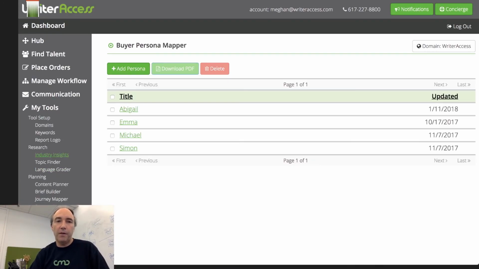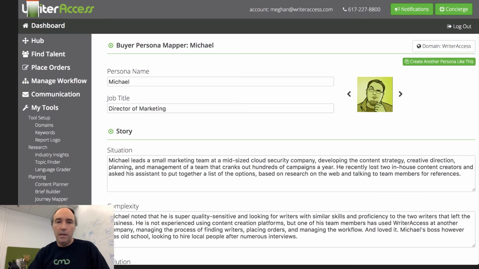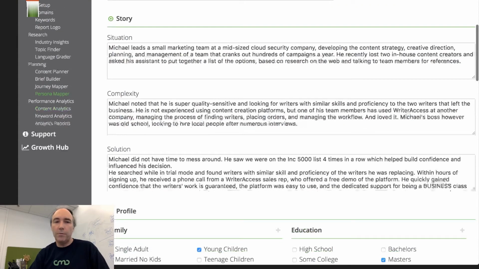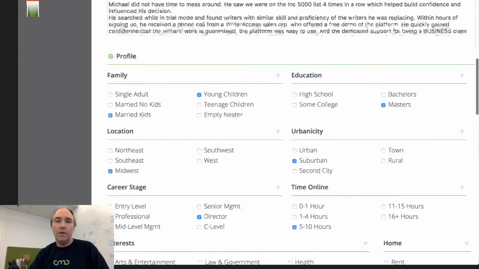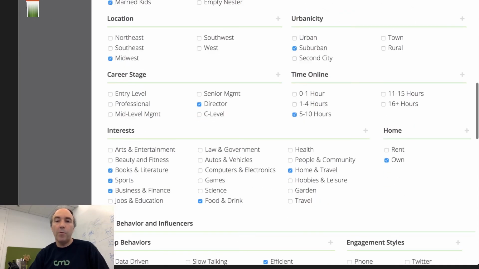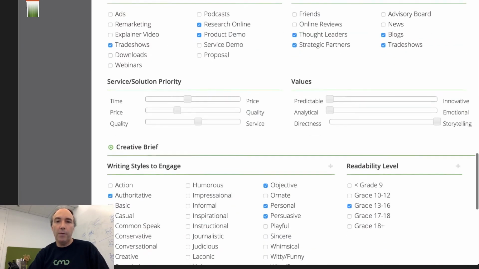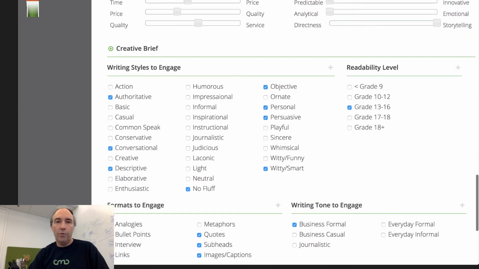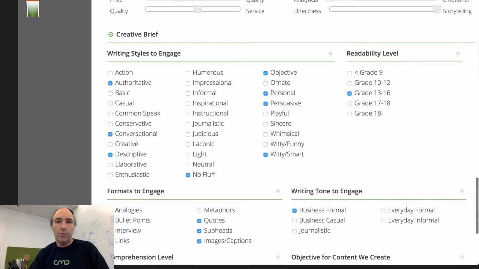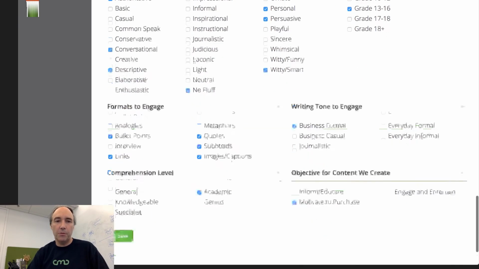Next, let's look at personas. Same with persona. We were talking about Michael a little bit earlier, and here you can document his situation, his complexity. Everything is on here in a checkbox or paragraph format to quickly acclimate writers and get the information over to your writers so they can produce better content. Here's a creative brief that's customized for this particular persona.